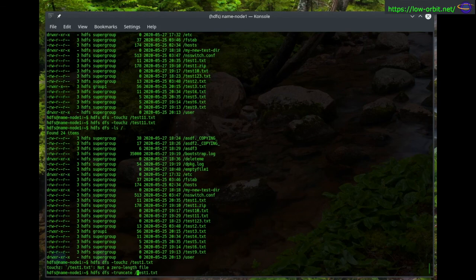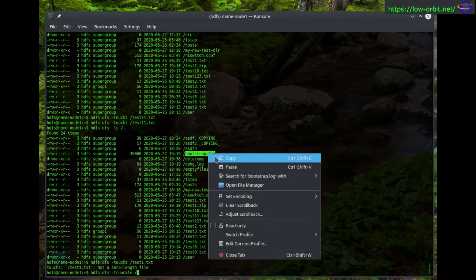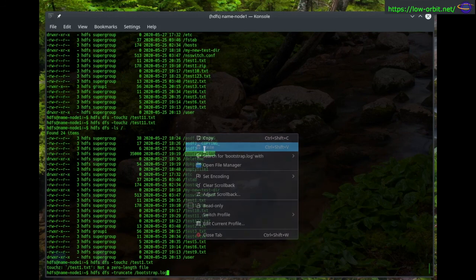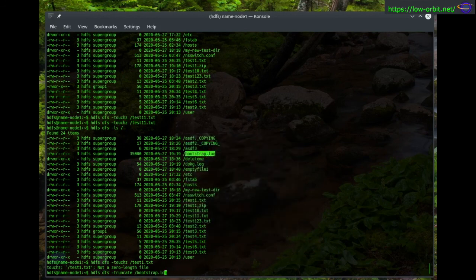Now we're going to truncate the bootstrap.log file. Because this is a relatively long file, we can truncate it to whatever we like. So let's just try something like this. Truncate it to, let's say, 34,543. Yeah, there we go. That's a good number. All right, now we could run this, and it'll just return.